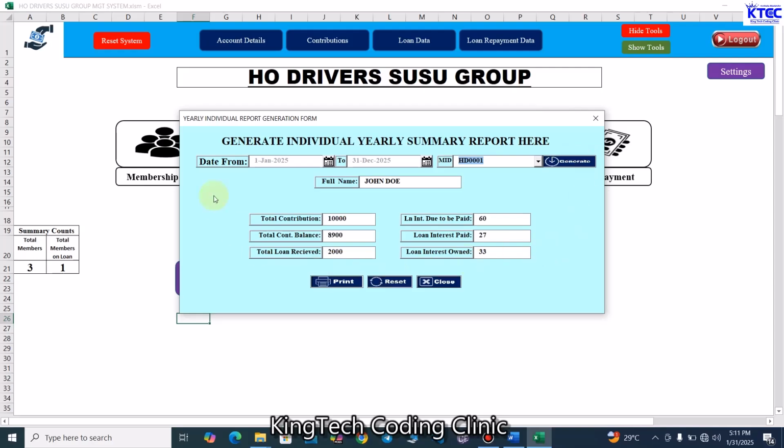So this will populate everything about the person. He contributed 1,000, and then contribution balance is now 8,900. That is because of the loan issues, right? And then loan interest due to be paid is left to be paid. The amount of interest to be paid is 60 cedis. And then loan interest paid is 27. And then loan interest owed, that is the one that is left. This was the interest he has to pay, and he has paid this, and this is what is left for him to pay. So this will just give a summary of this person.